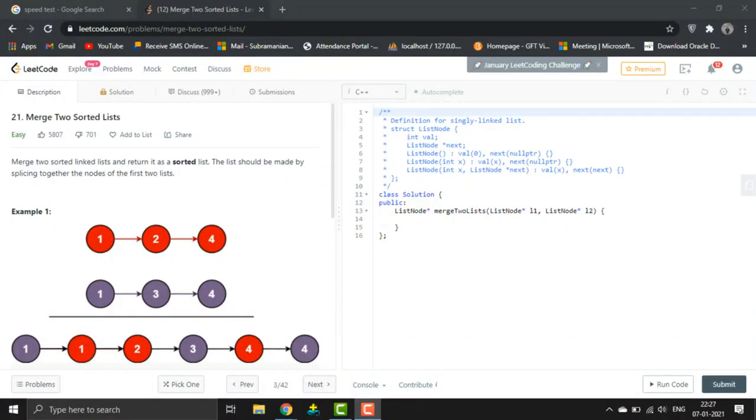Hey, hello guys. So, in the previous video, we have learned about recursion. In this one, let's try to implement that recursion while merging two linked lists. For a change, let's try to do this one in LeetCode.